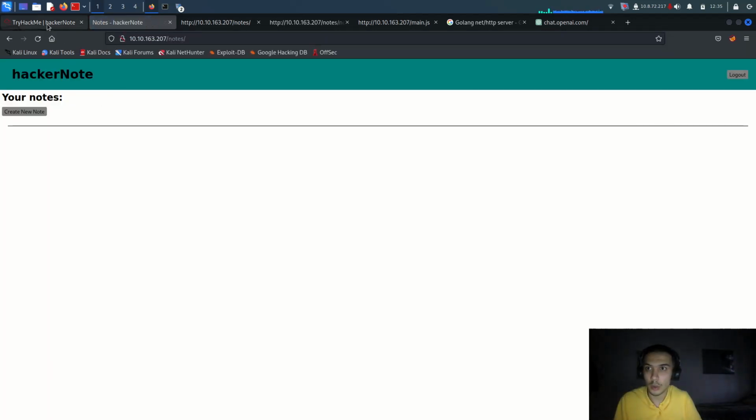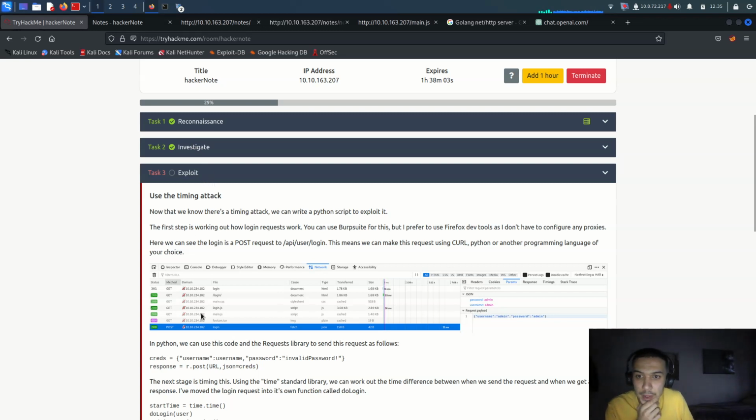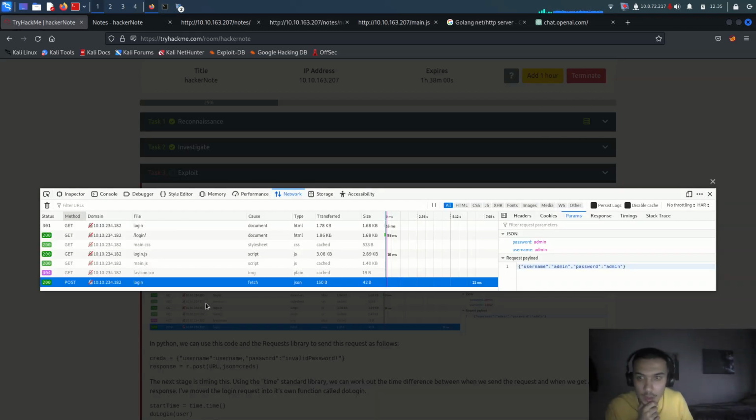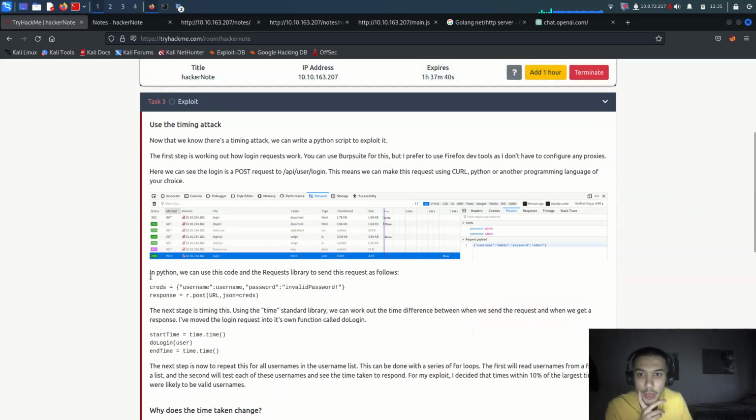Alright, there's an account and there's a POST request, something like that, right? Alright, there's a login file. So the status is equal to 200, and the fetch type is JSON. The response gives us the admin and username here. In Python we can use the requests library. The creds are equal to username and password. The password is invalid, something like that. So the response is a POST to the URL with the JSON creds.